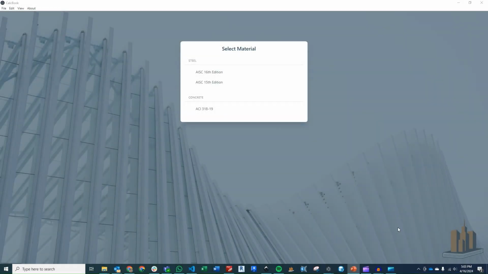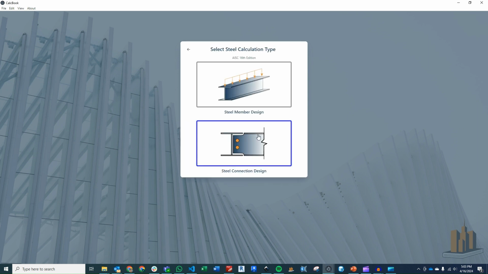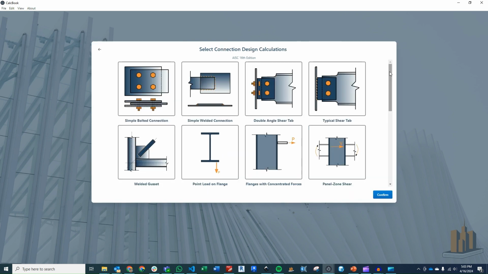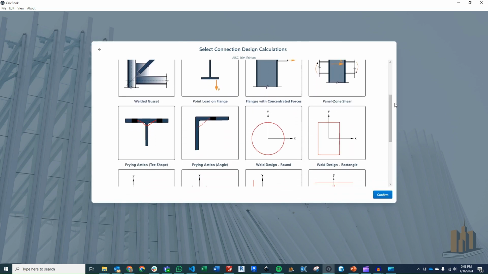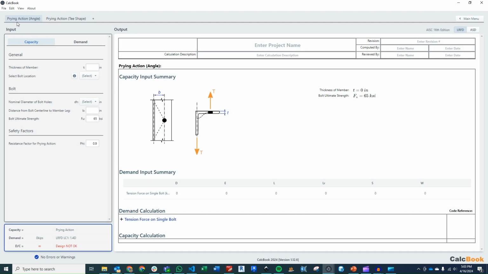All right, we've got CalcBook open now. So we go ahead and click into our steel design. We can select either the 16th edition or the 15th edition. The calculations are the same for prying action. Go into our connection design module, and then we can go ahead and scroll down and select our angle prying action, and then also we're going to select T prying action because we're going to do that one after. So go ahead and click confirm. So we're going to start with our prying action of an angle.